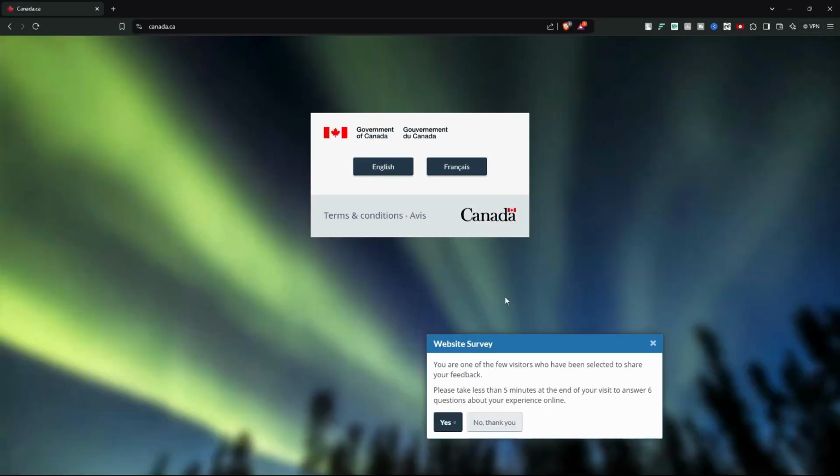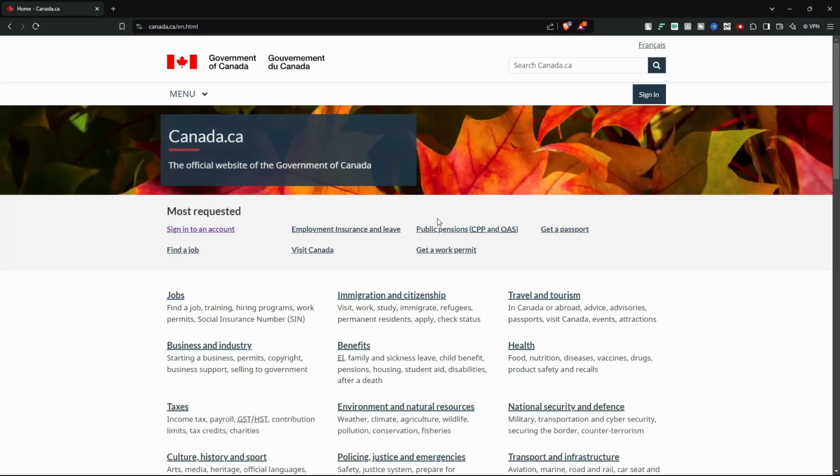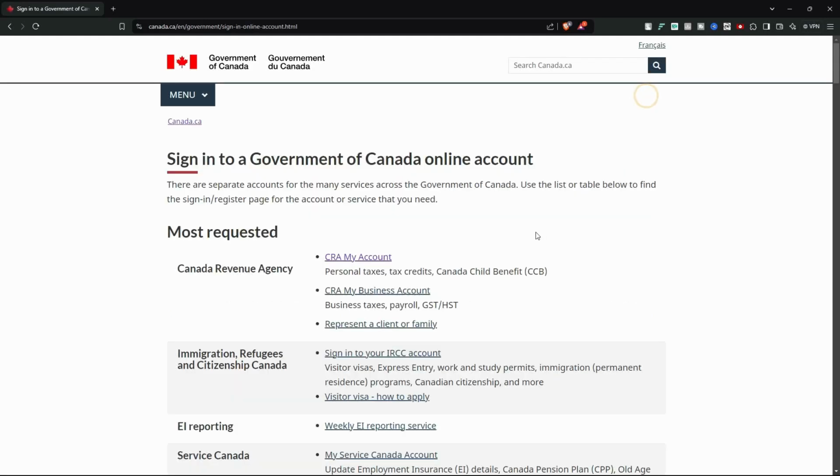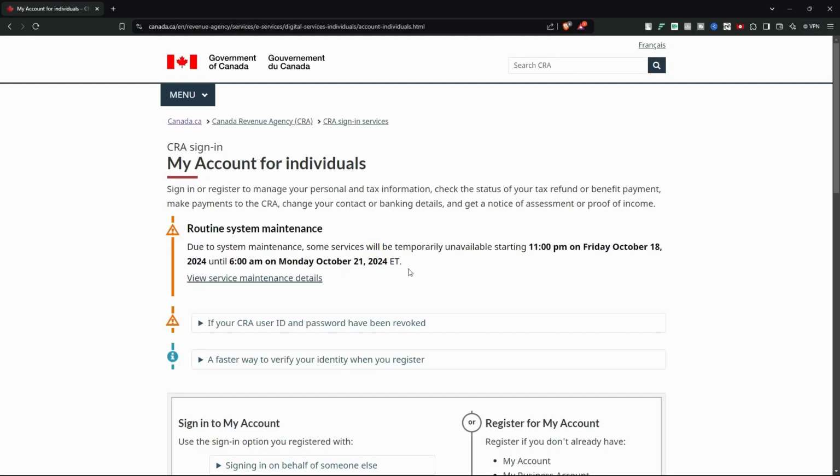After hitting enter, you'll be prompted to select your preferred language. Once you've chosen your preferred language, you'll be directed to the home page. From here, click on the Sign In button at the top right corner of the screen. On the menu page, select the CRA My Account option.